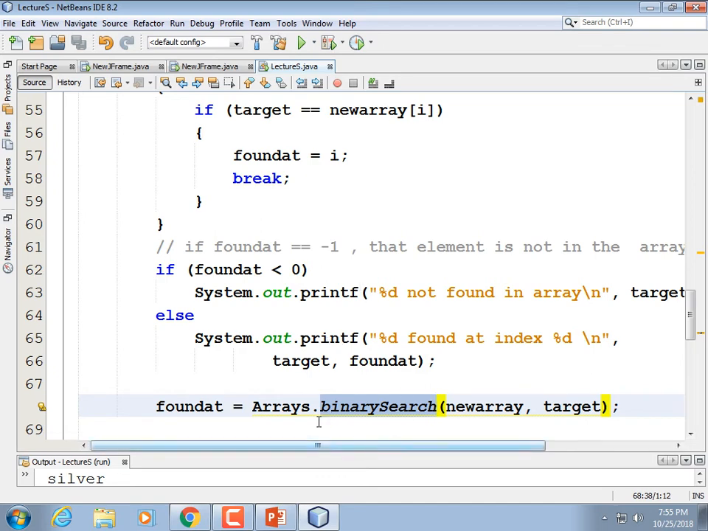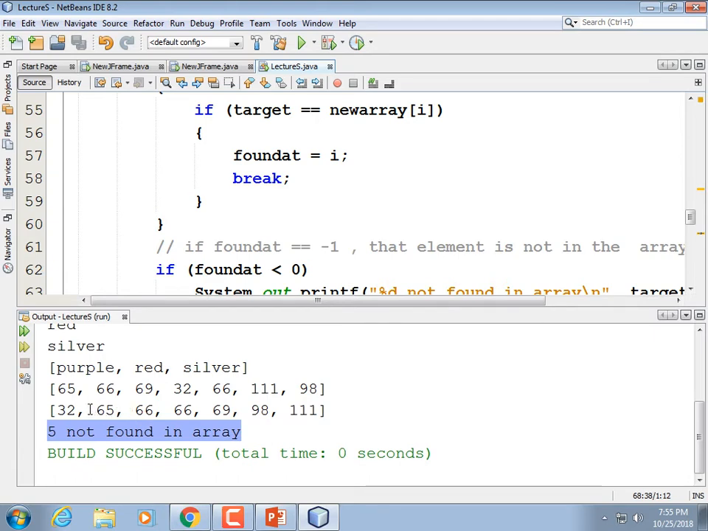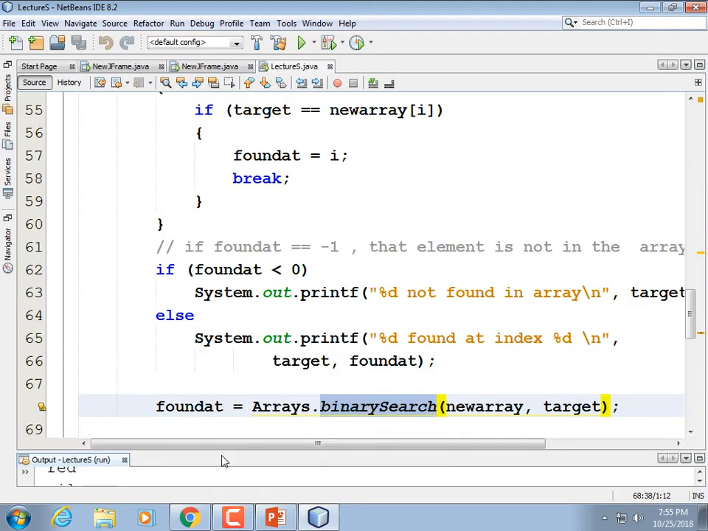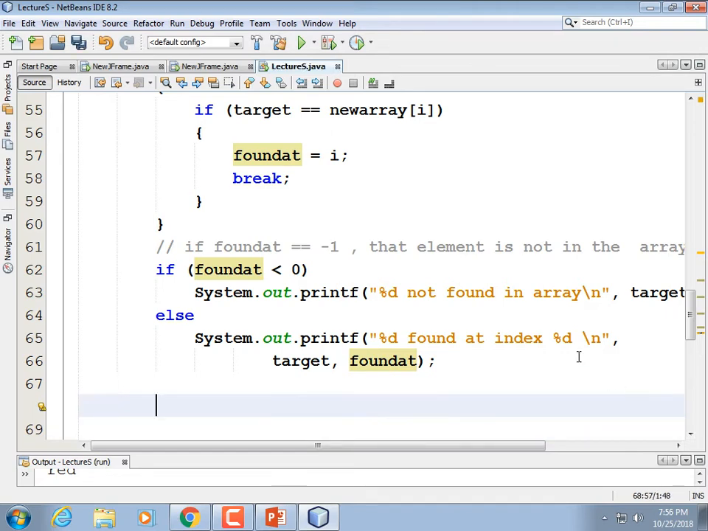Let's change our target to like 64. And I'm going to cut these two print statements here and paste them after the binary search. No, it's easier to move the binary search. I'm going to move this up here.